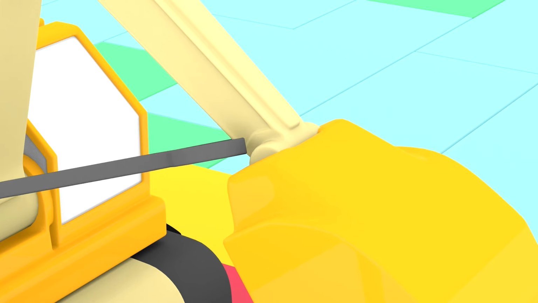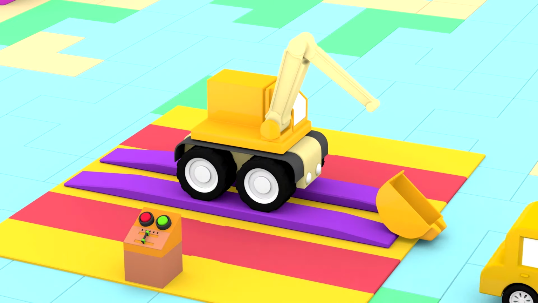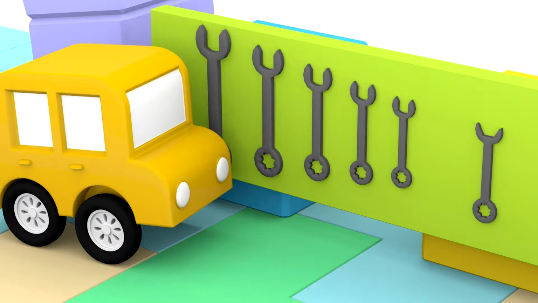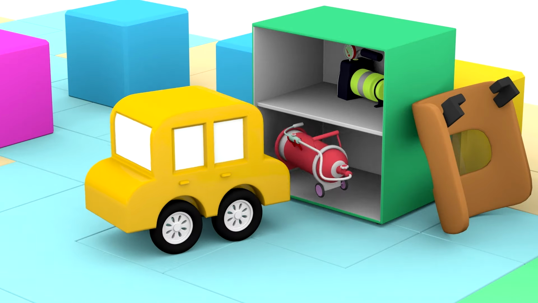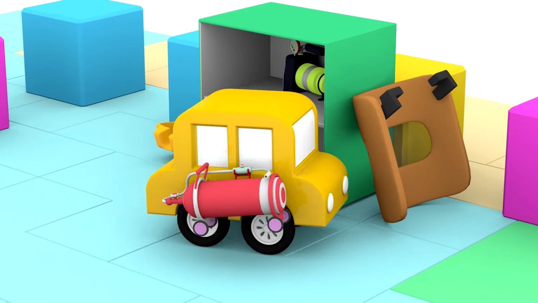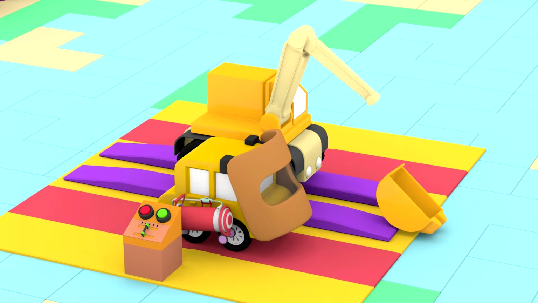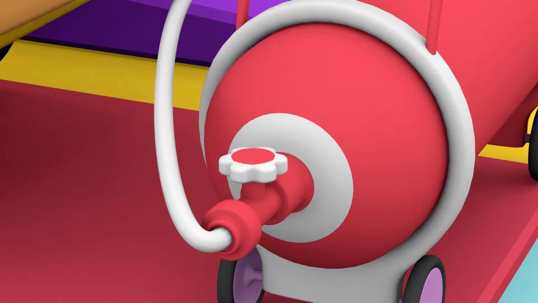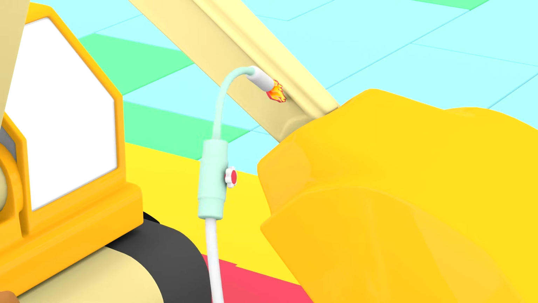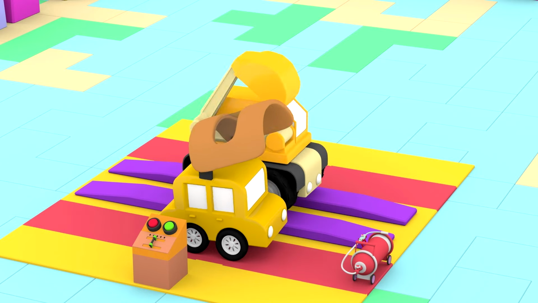They're screwing on the scoop with a wrench. Oh dear, it won't stay on. Try welding the scoop on. Put on that safety mask, little car. It's not falling off anymore.